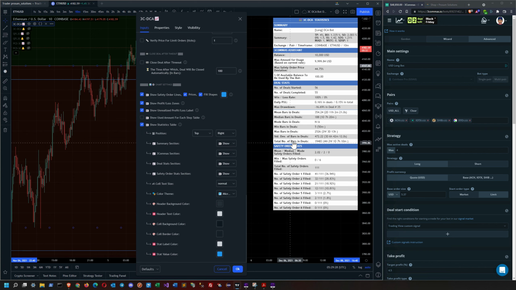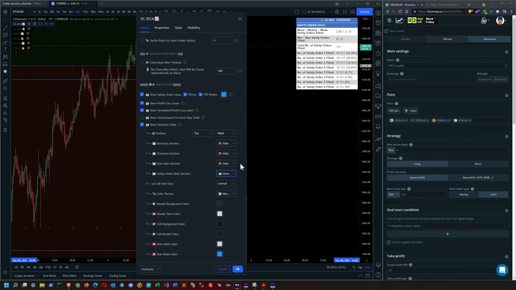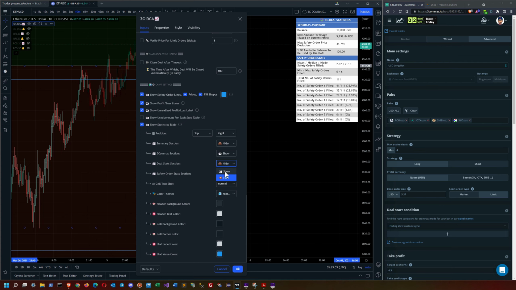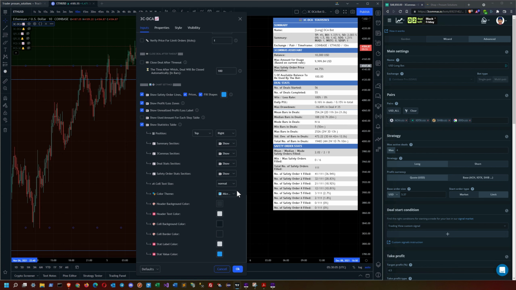And so it became a challenge to really see all the values, and having to decrease the font size was not the best. And so I went ahead and added some inputs in here that allow you to show and hide the various sections. So you can show and hide any combination of the sections and keep in focus the various parts of the table that really bring some value to you. So if you only want to see the safety order stats or the 3Commas section, you can definitely do any combination here of the various sections in the table and show and hide whatever you are looking to do.